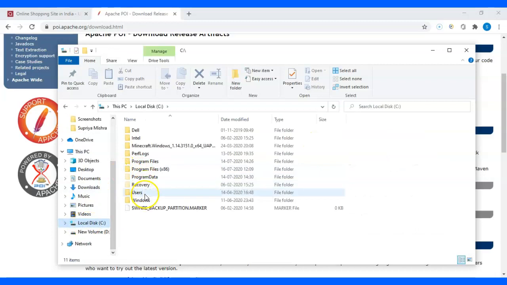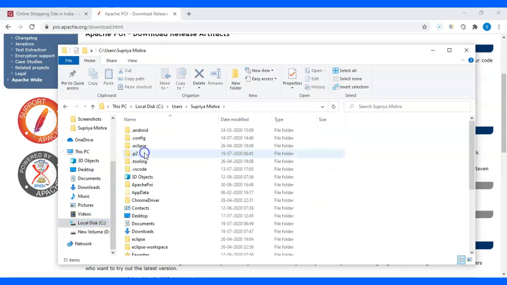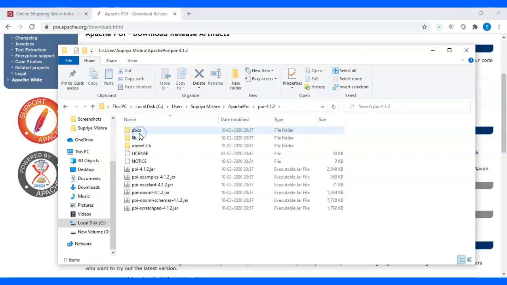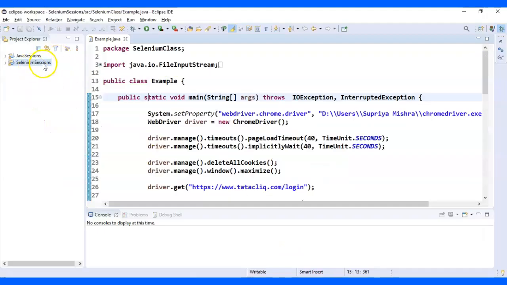C drive. This is my Apache POI folder that I have extracted. You need to go inside. There is another folder, and these are the set of jar files that Apache POI has provided. What you need to do is add these jar files to your project, only then you will be able to use them. So you need to add these libraries to your project.